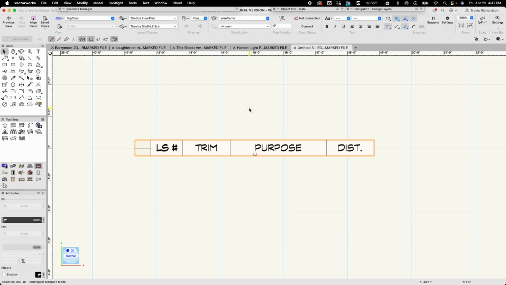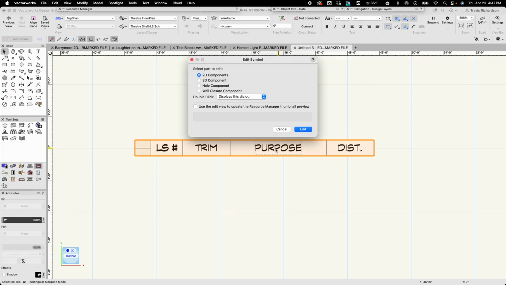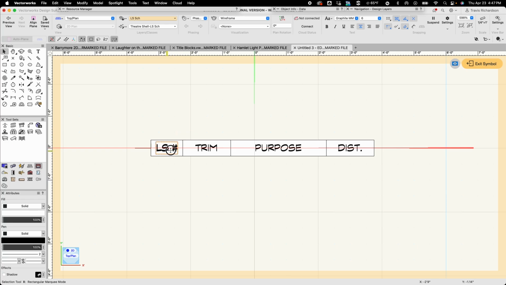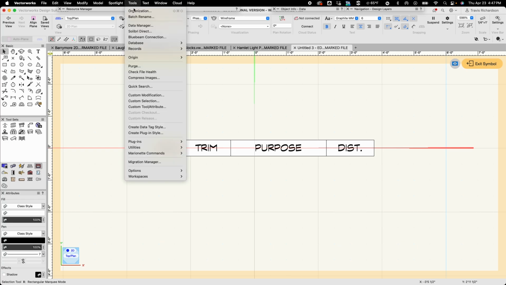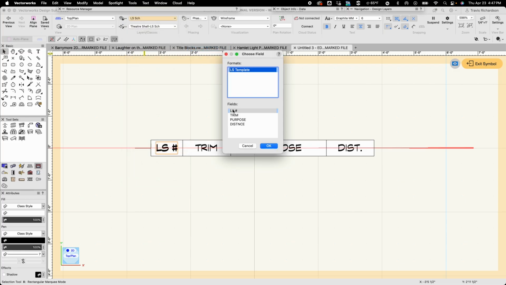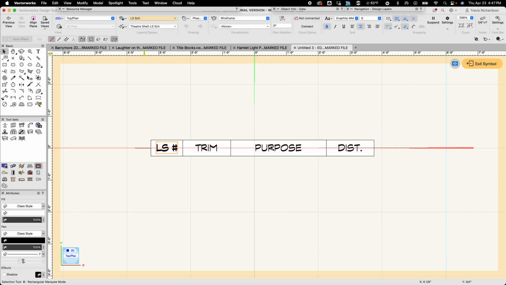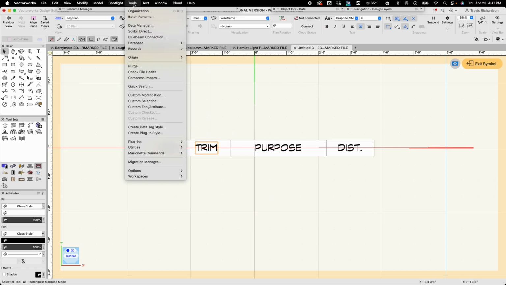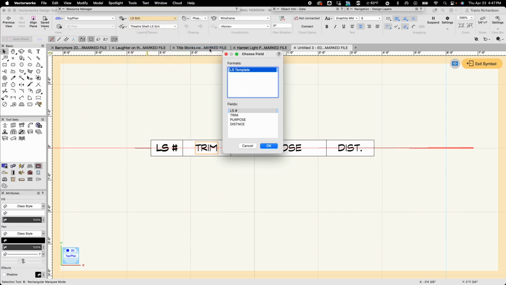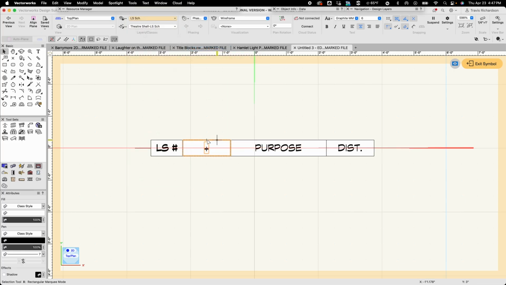Next, I need to attach the individual pieces of text to the fields in that database. Again, this is very much the same thing that we did with the title blocks. So I'm going to double click on here, and yes, I want to edit the 2D components. So I click on this, line set number, Tools, Records, Link Text to Record. I want the line set template, and it's going to be line set number. We'll say OK. Then I'll select Trim. It'll be the trim. And it's going to change it to a plus because that's what I said I wanted that default value to be when I created that info record.